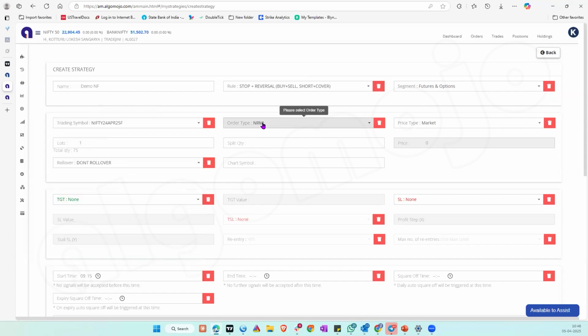Order type can be NRM or it could be MIS. Depending on your requirement, you can choose that. Price type, currently leave it at the default value, market. We are working on a facility to provide limit and stop loss limit kind of triggers for price. When it is launched, it will be available for the users. Then the next step is to specify how many lots you want to trade. Suppose you say 50 lots, it will tell you what the 50 lots convert to in terms of absolute quantity. 3750 is what it comes to.